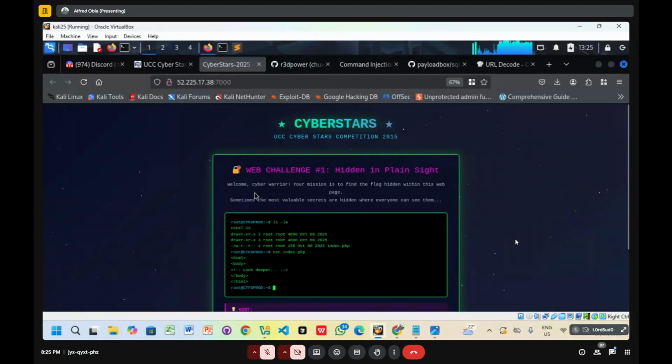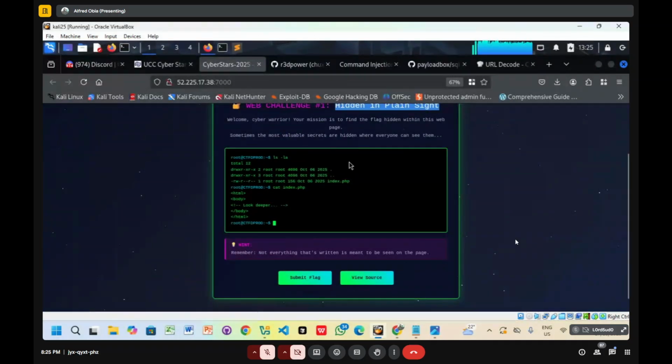And then it says, "Hidden in plain sight. Welcome. Your mission is to find the flag hidden within the web application. Sometimes the most vulnerable secrets are hidden." But I need to show you that in other challenges, you may not get this. So this sometimes may look like he's telling me everything is hidden, so I already know. But in others, you will not get that.